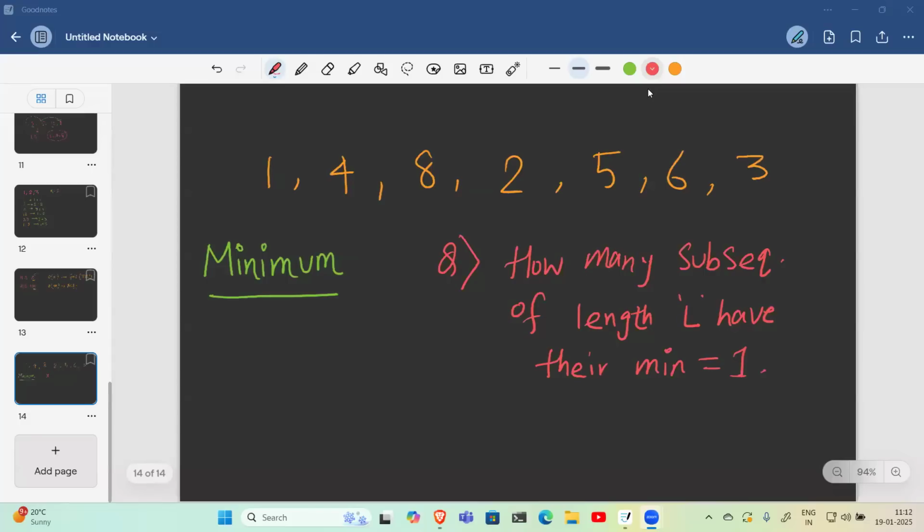Someone asked to repeat the last point. Since the number of subsequences can be huge, we will not enumerate the subsequences in any manner. We will enumerate the elements. I will look at the elements one by one. I will look at 1 and try to understand how many times 1 contributes to the answer. Then I will look at 2, then 3, and go on this way. So my first question is, how many subsequences of length L have 1 as their minimum?